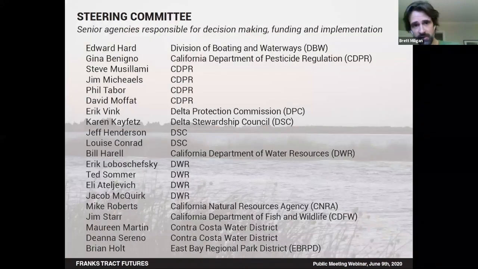These are the members of our steering committee. Again, these folks are the senior agencies responsible for decision-making, funding, and implementation of the project. So you can see there's quite a variety here. These are ranging from state to regional to local agencies.